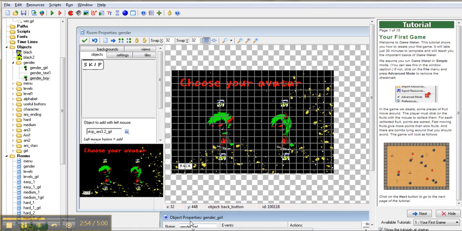I also made a back button. Basically, when the back button is clicked, it'll go back to the title page room, and that's where it can go back here when you click the play button again.